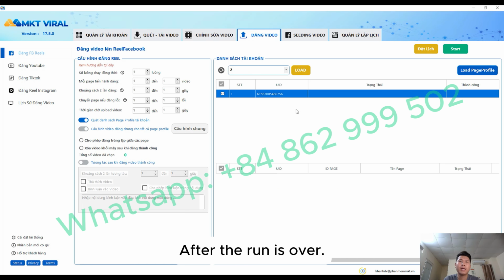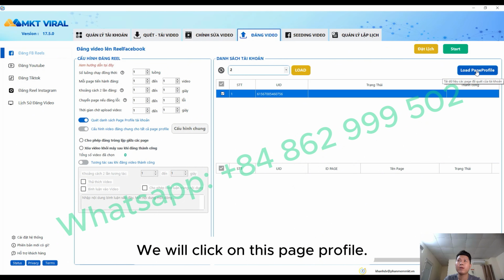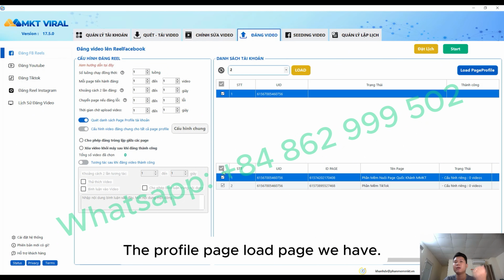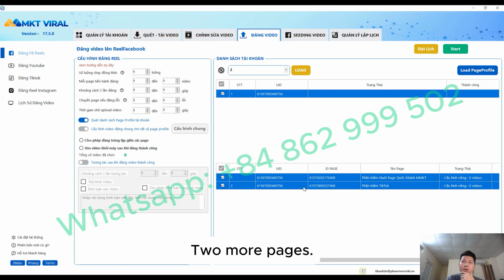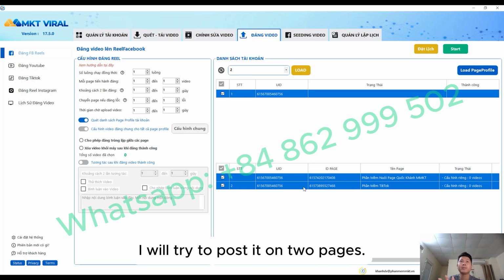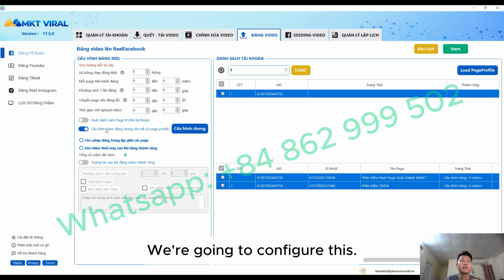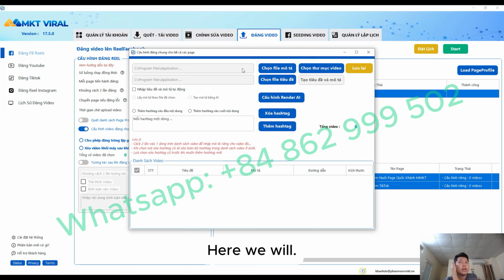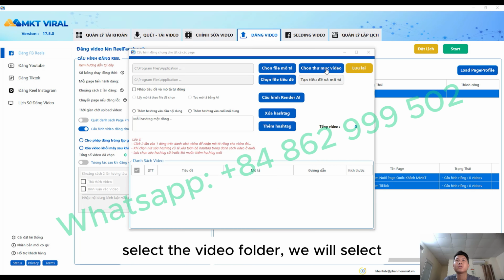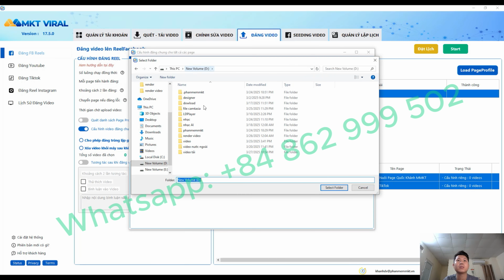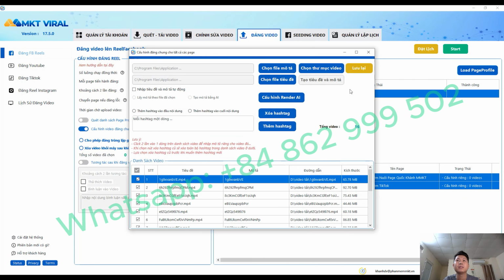After the run is over, we will click on this page profile. The profile page load, we have 2 more pages. I will try to post it on 2 pages. Then here I will configure this. Here we will select the video folder. We will select this video that has been downloaded. Then it will read it out.